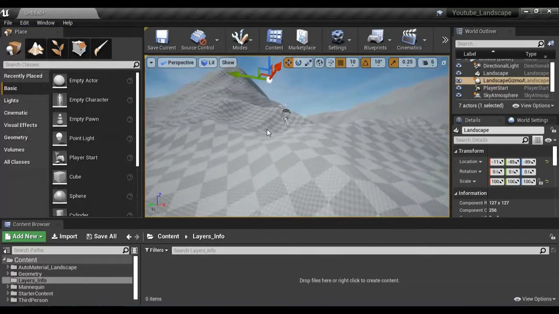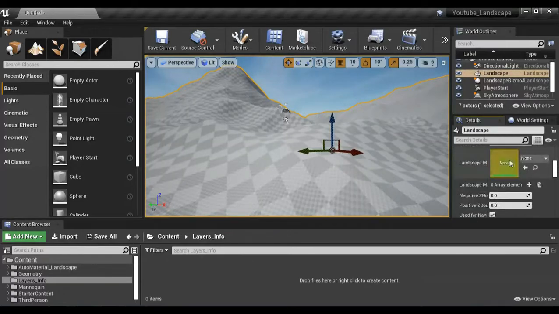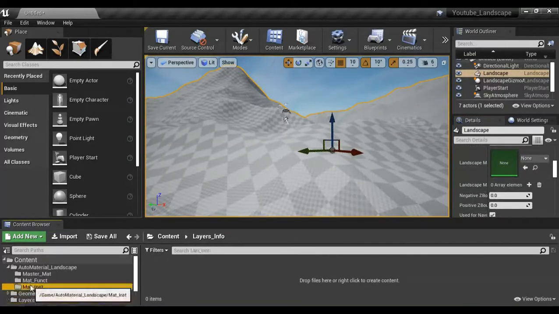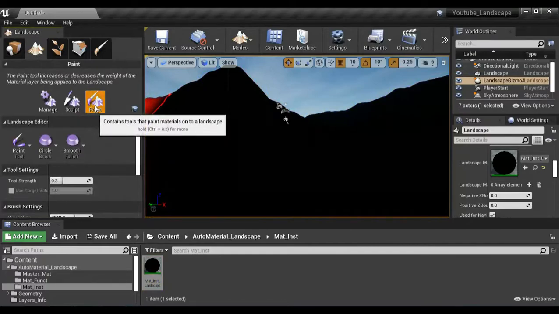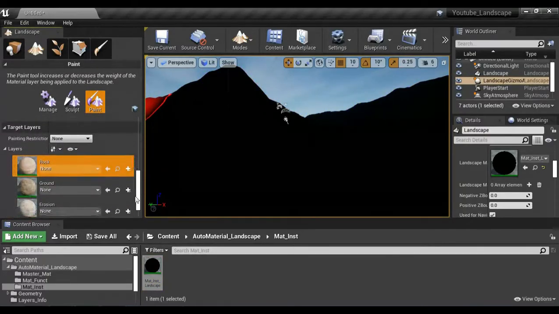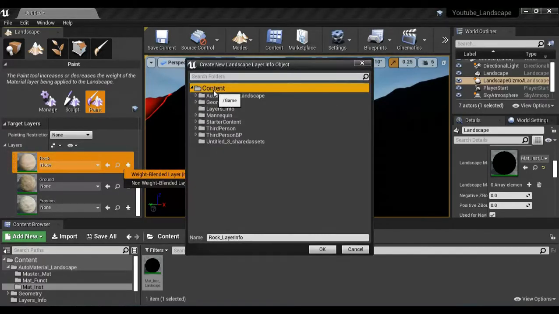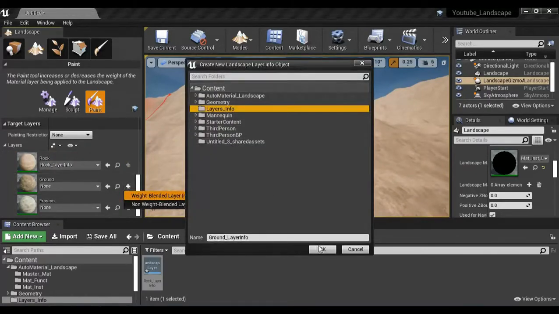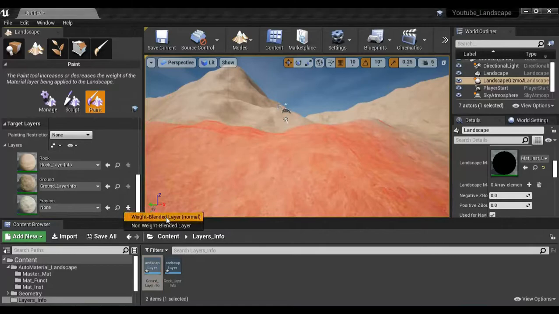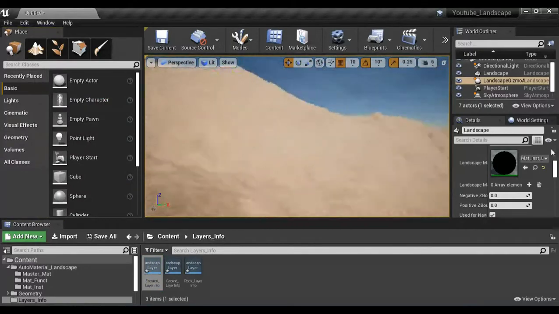Right. Let's select the landscape. Scroll down to the material and let's put the material instance landscape on it. Yeah, it'll be black, no worries. It's supposed to be like that. You can just scroll down on the paint and create a new layer info. Weight blended. Select the folder we've created and OK. Same to the others. New layer, same folder, OK. You can see, when you put the first layer, in our case the rock, it will fill the landscape with that.